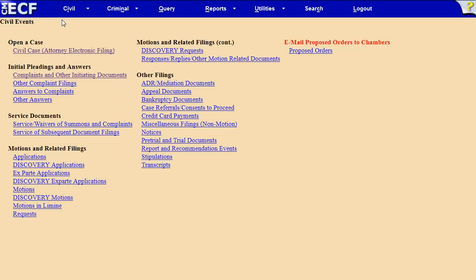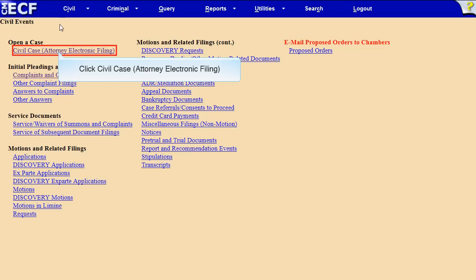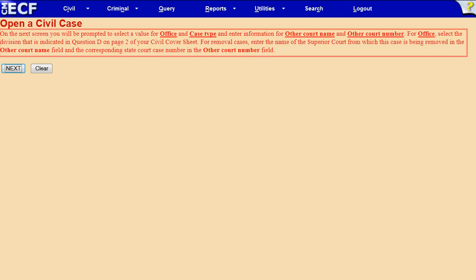The Civil Events screen appears. Under the category of Open a Case, click Civil Case Attorney Electronic Filing. You will be prompted for the office number and case type. If you are removing a case from another court to this court, you will need to provide the name of the court and corresponding case number of the original case.